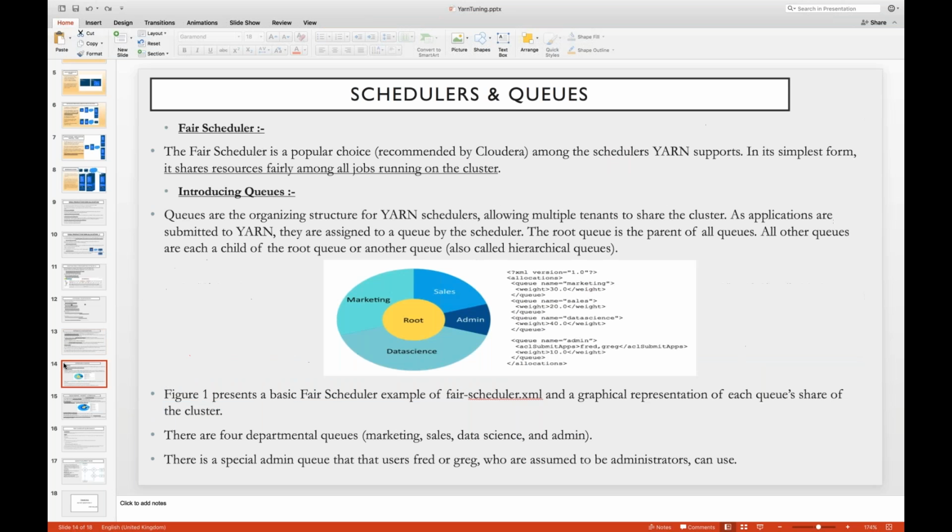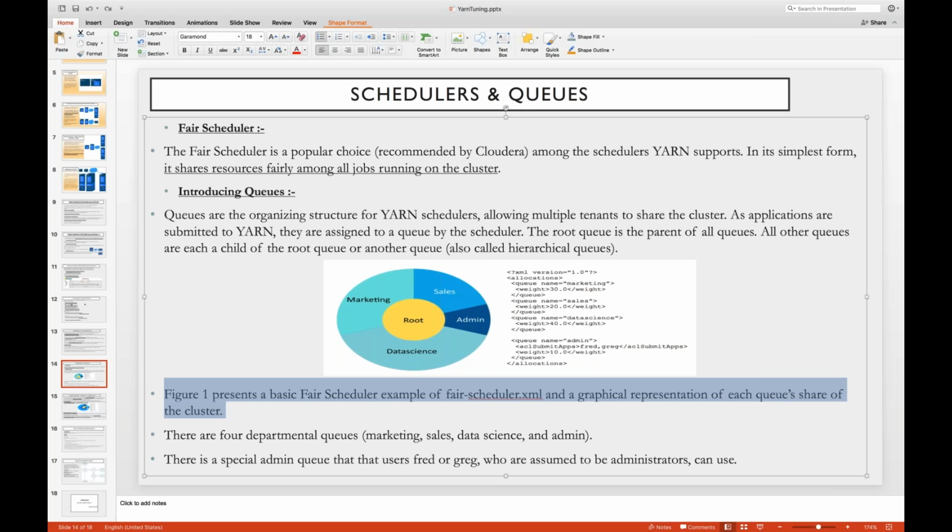Look at this one. Now, look at the fair scheduler. Guys, understand. Figure 1 presents a basic fair scheduler example and a graphical representation of each queue's share of the cluster. There are 4 departments: marketing, sales, data science, admin. There is a special admin queue that uses Fred or Greg.